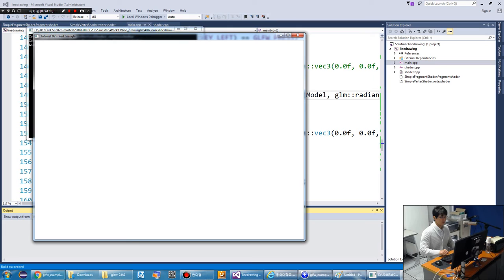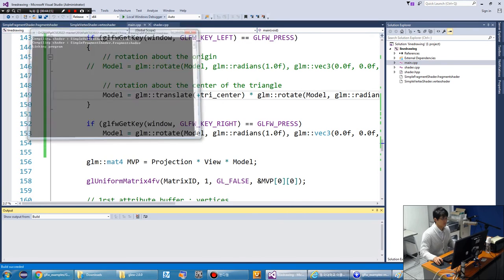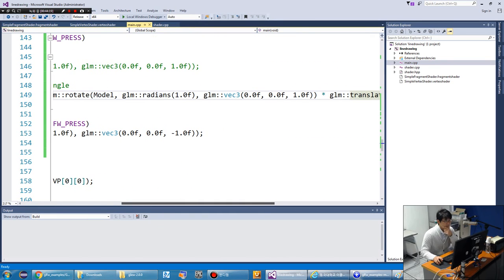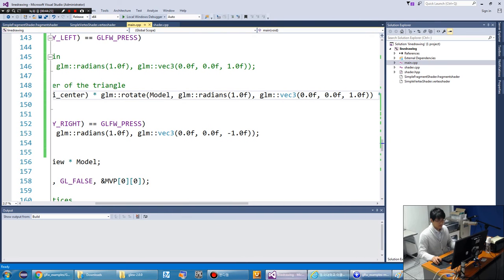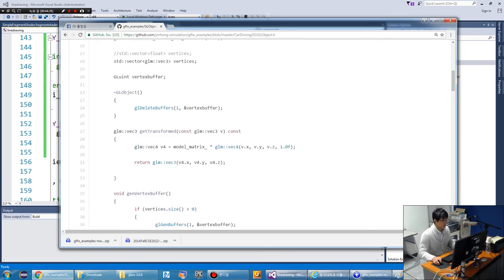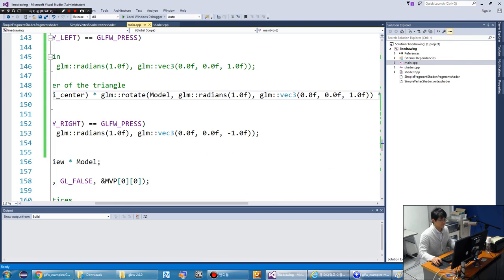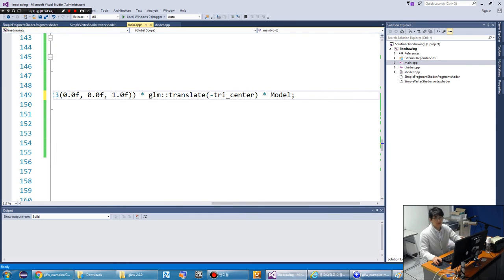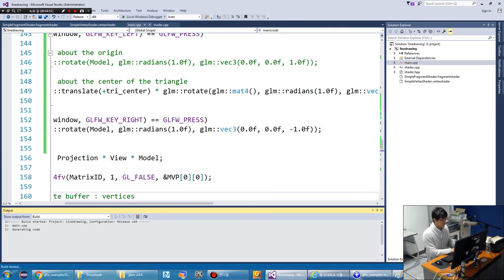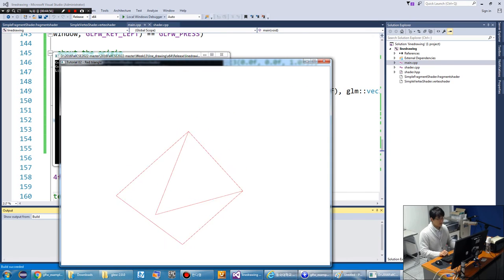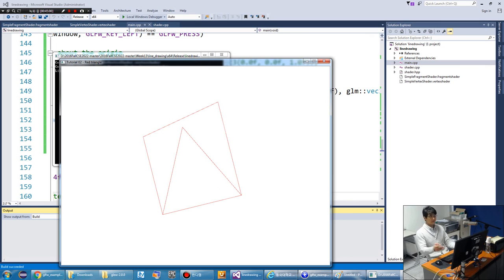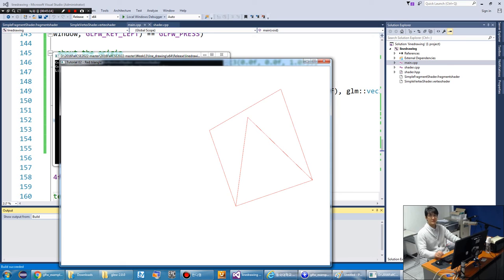So I press the left key. Oh, what? It's weird. Translate minus, negative translation. Okay, let me see the correct answer one more time. Rotate. Okay, I need this one. I use an identity matrix here because I'm multiplying the current model matrix here, so that the transformation can be accumulated. Okay, so it's rotating about the center of the triangle, I think. And if I press the right turn, then it's going to rotate about the origin. It's different. So for left turn, right turn, it's interesting, right?